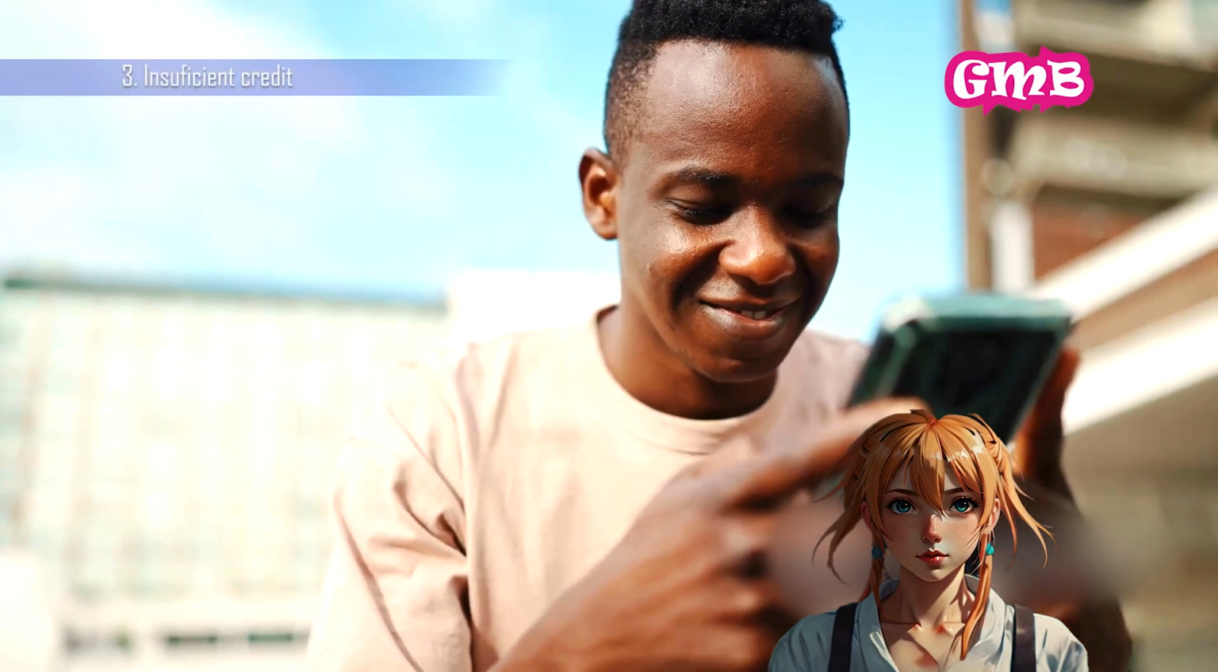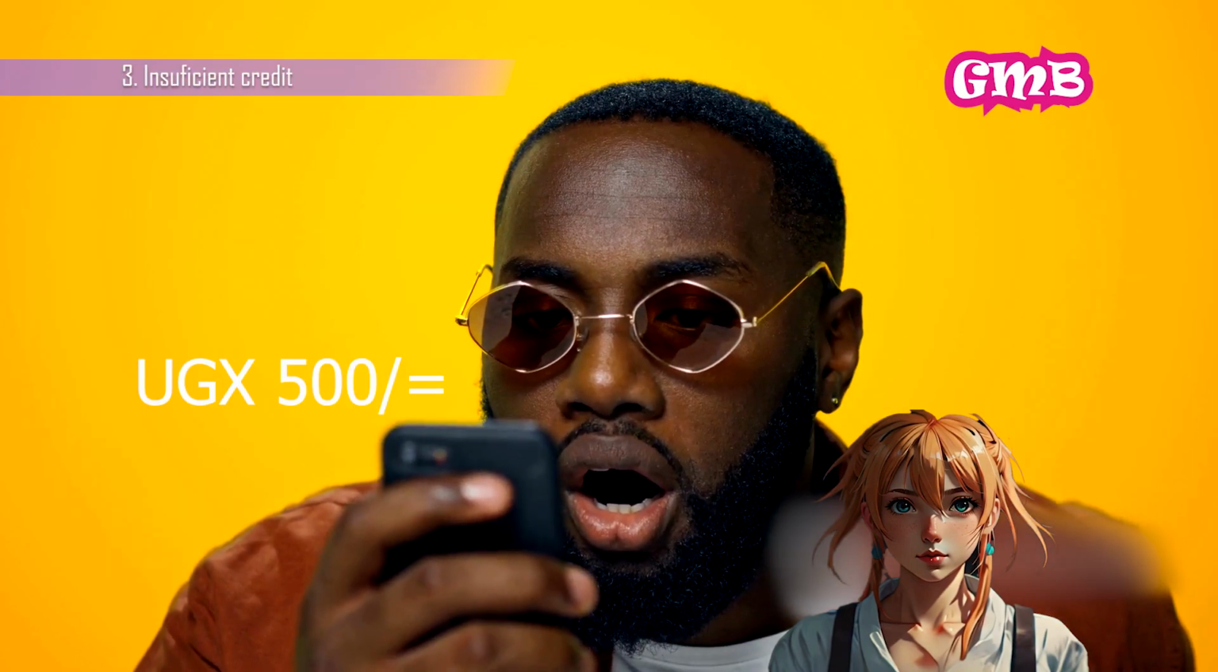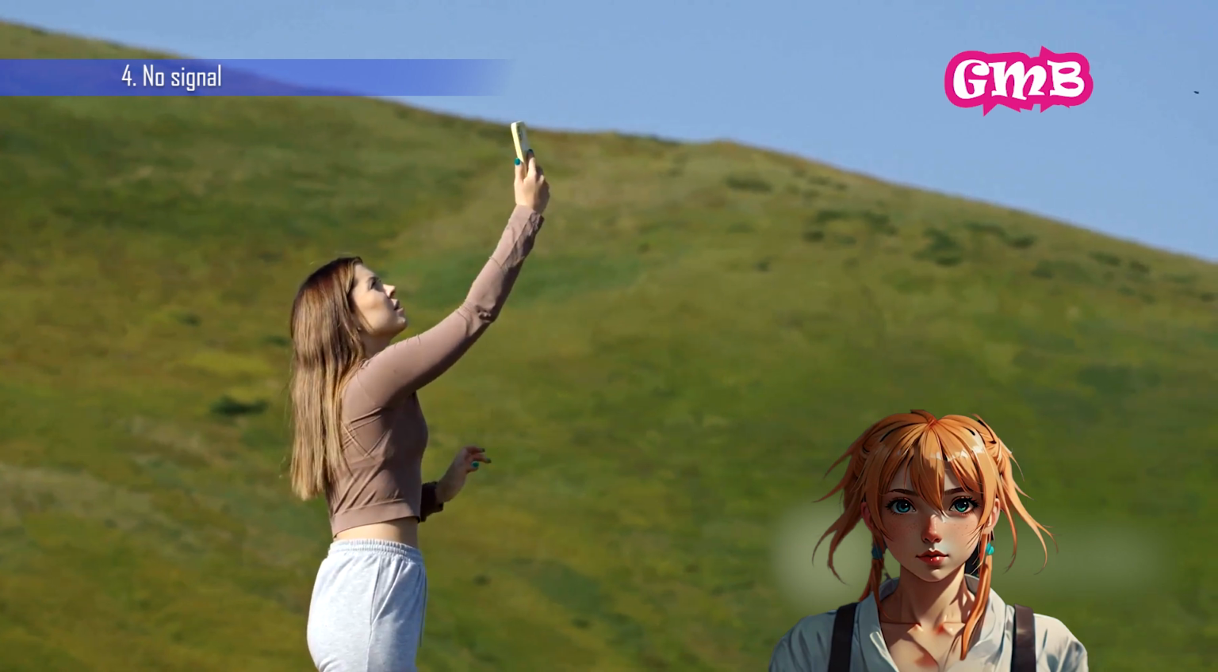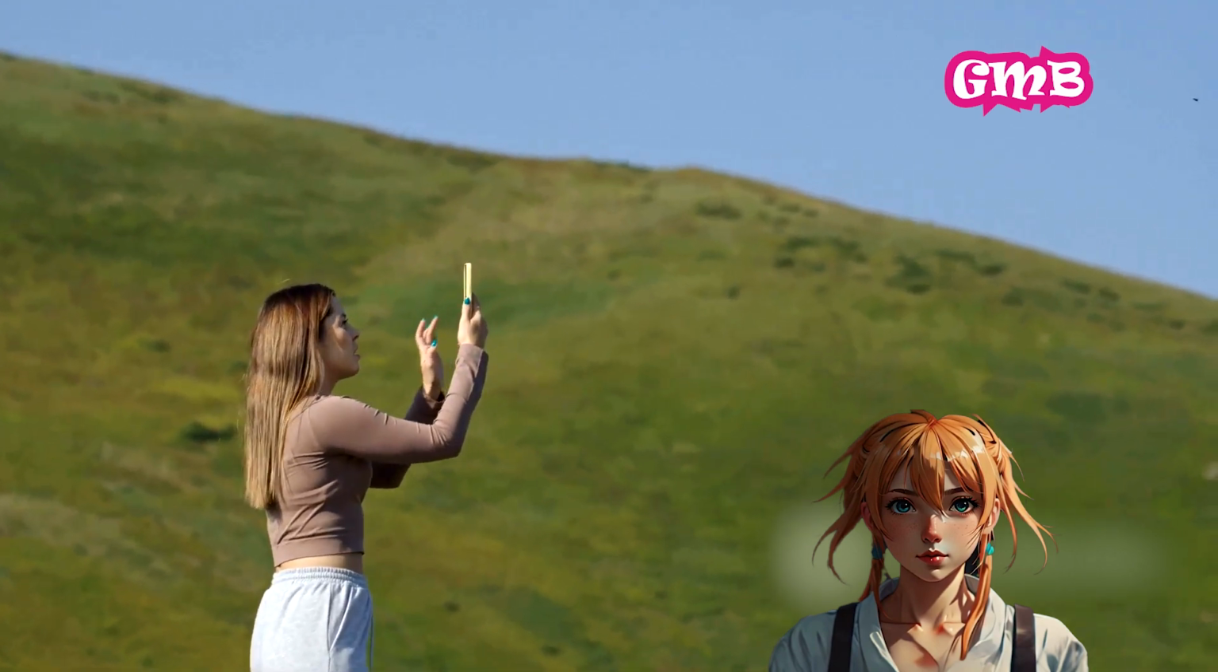3. No reply at all. Ensure you have at least 500 shillings airtime. Yes, results aren't free. UNEB also needs data. 4. Network issues. Move to a different spot. Wave your phone in the air like you're summoning a signal from the ancestors.